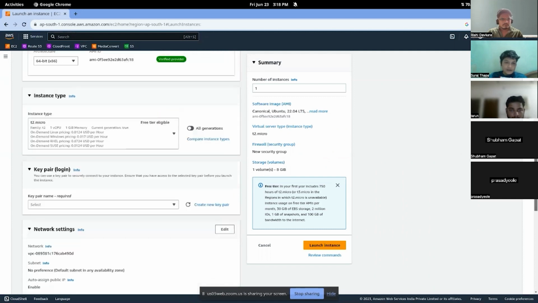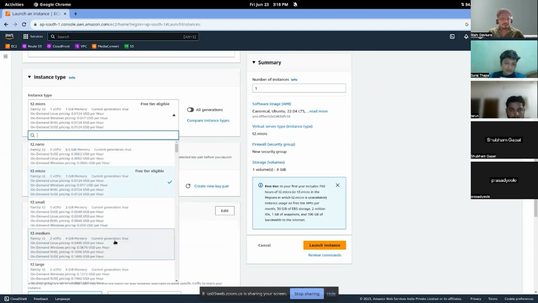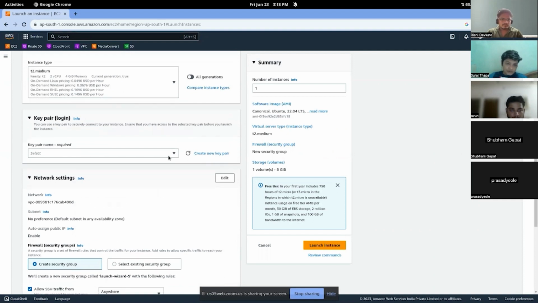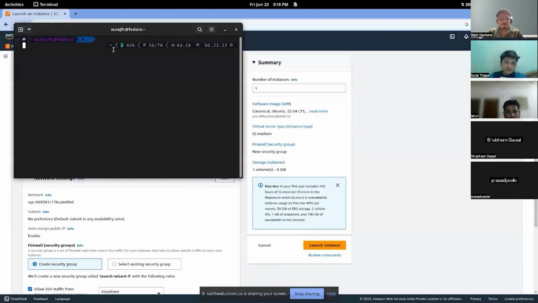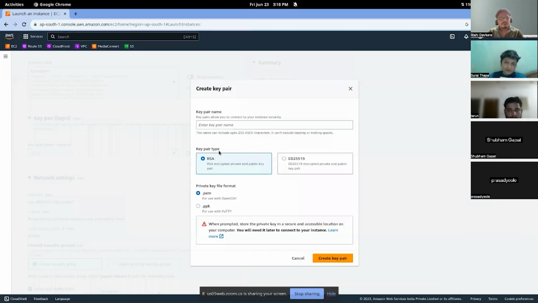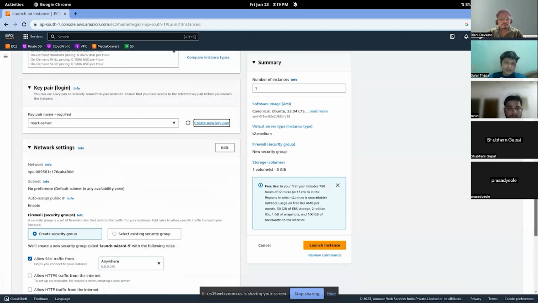Then in the instance type, for Jenkins to run, we recommend using at least a medium, 4 GB RAM EC2 computer. Then comes the key pair login. If you want to SSH through your console or terminal, you can directly SSH from here using this key pair login method. If not, AWS also provides a way to connect internally. So we are not going to use it.